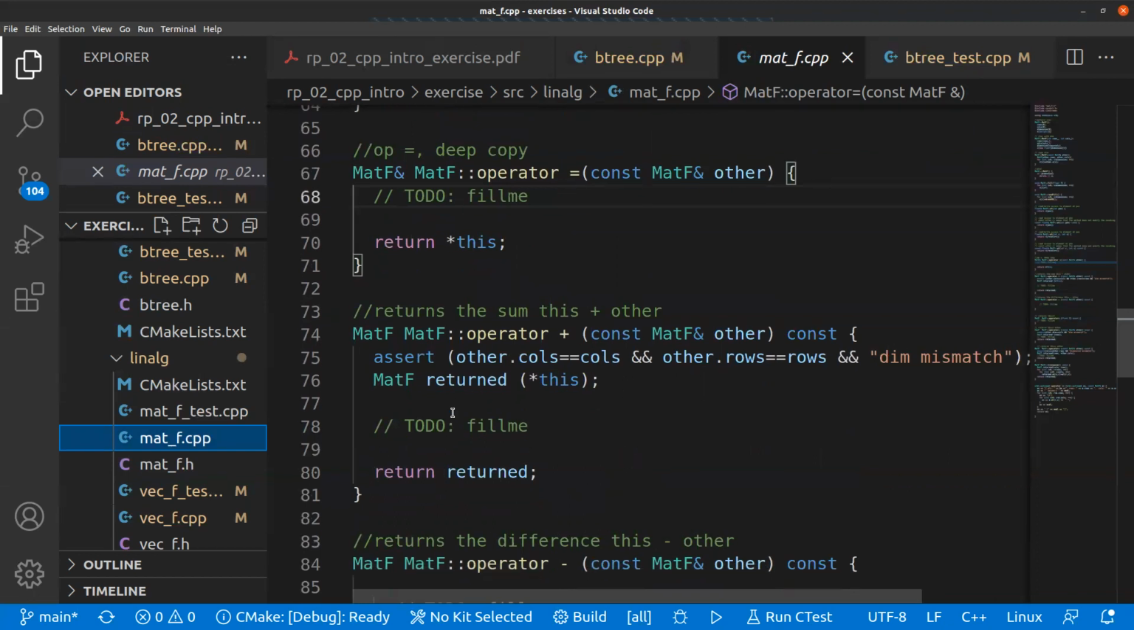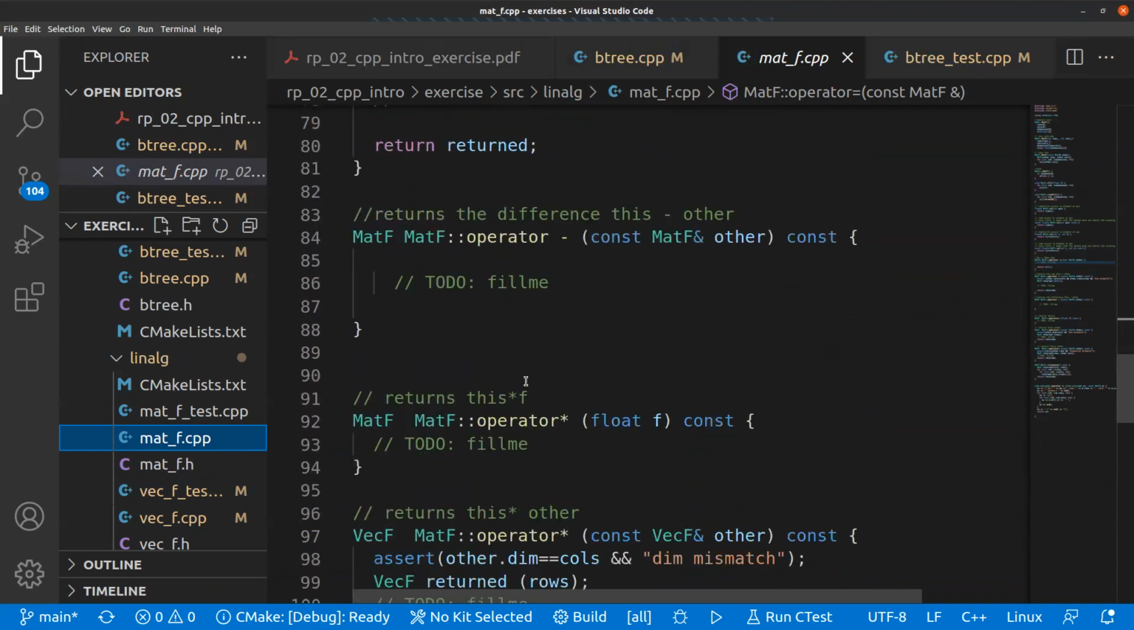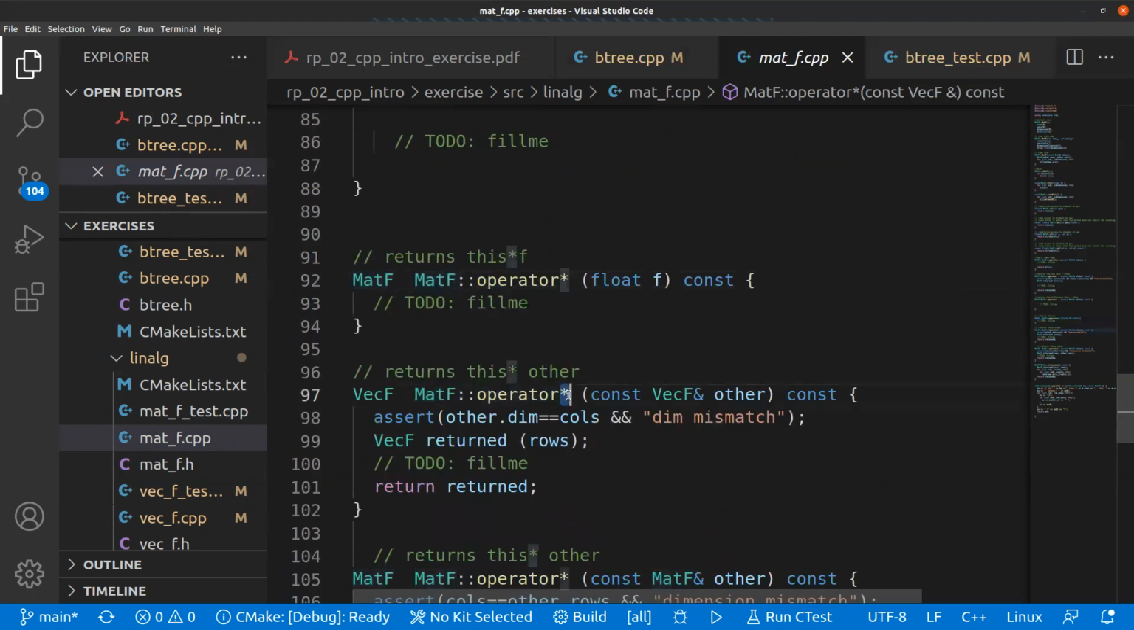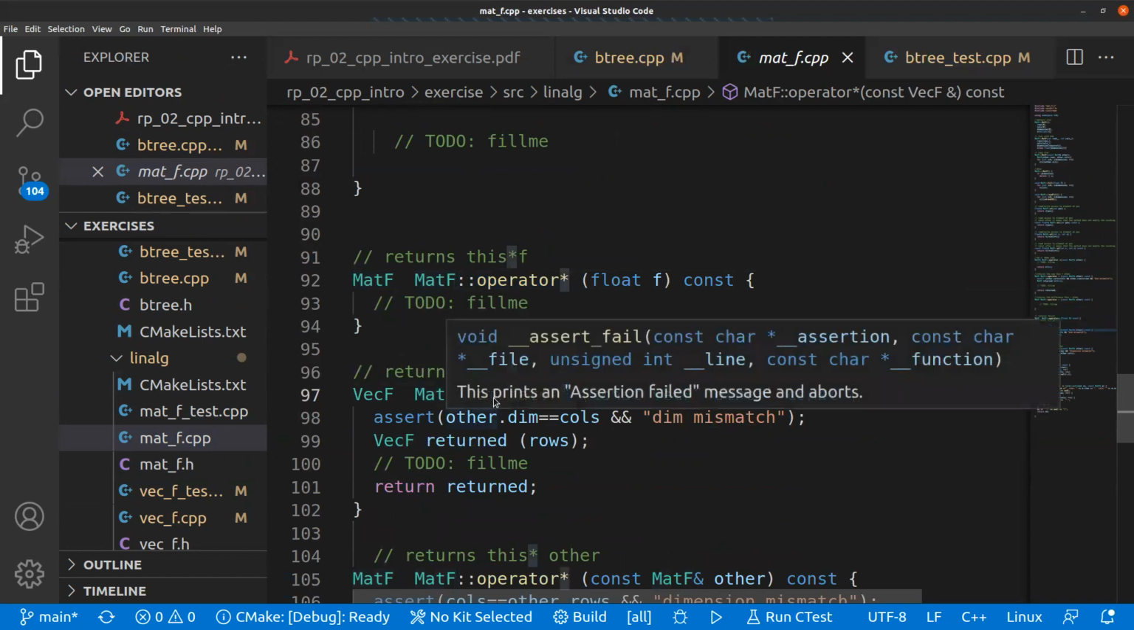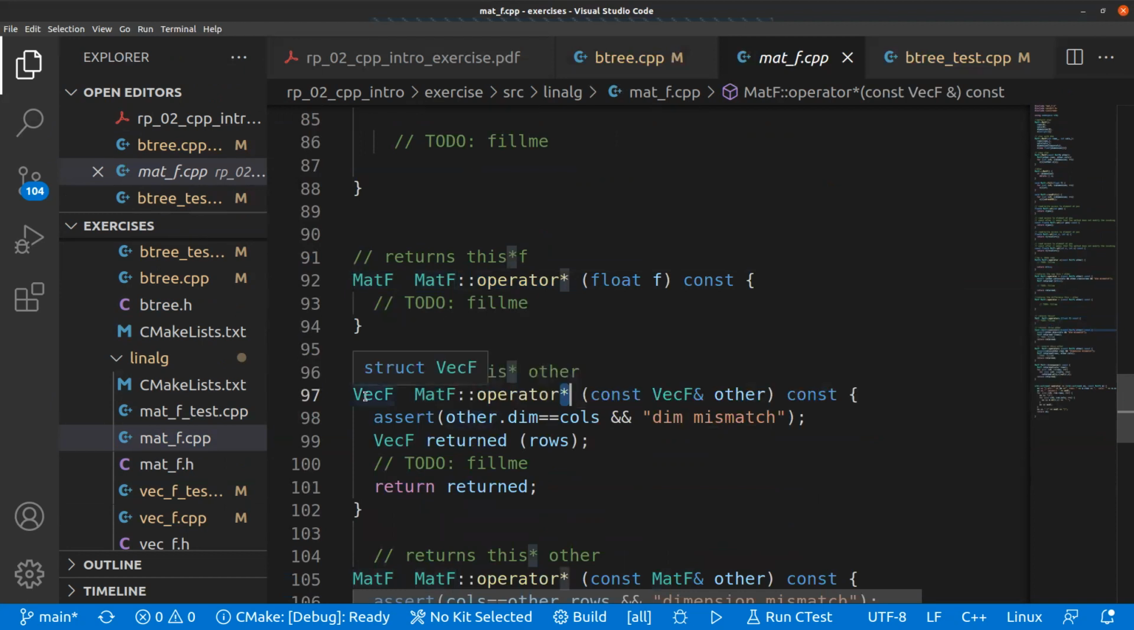After the deep copy, we have plus, so addition, subtraction, multiplication by a scalar. Remember, the star will look the same, but then we have to pay attention to the signature of the member function in order to understand what this does. This is returning a matrix and is taking as an argument a float, so a scalar. Here we have another star. But if we pay attention to the signature, we will see that this returns a vector and it takes as an argument a vector. And our entity is a matrix. So a matrix multiplied by a vector returns a vector. Multiplication by a vector.